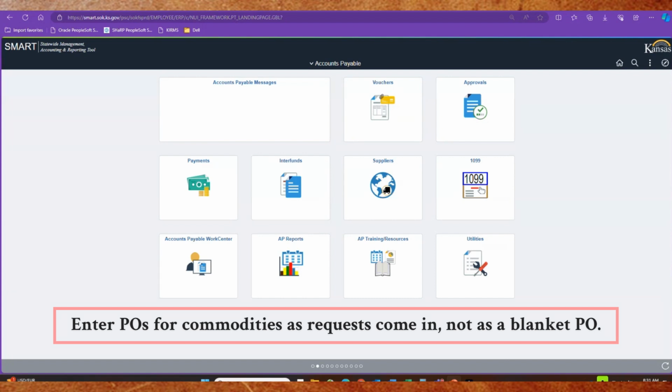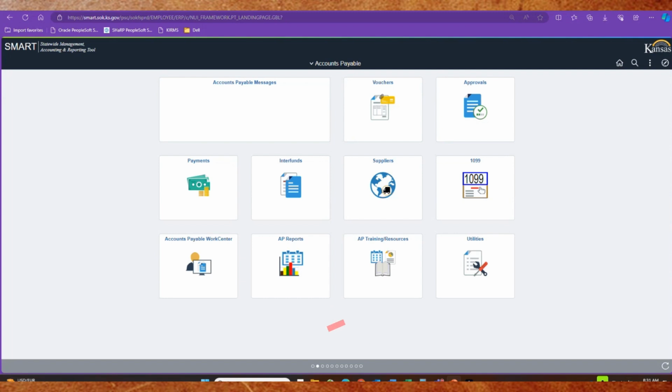There should not be, and I say this loosely, when it comes to blanket POs, you should be doing your commodities as they requested. Your commodities should not be a blanket PO. We do have services that are blanket POs. That is like your utilities, your annual IT stuff. Anything that has like a lease should probably be set up at the beginning of the year, because those are expenses that you know for a fact are going to be coming out of your budget.